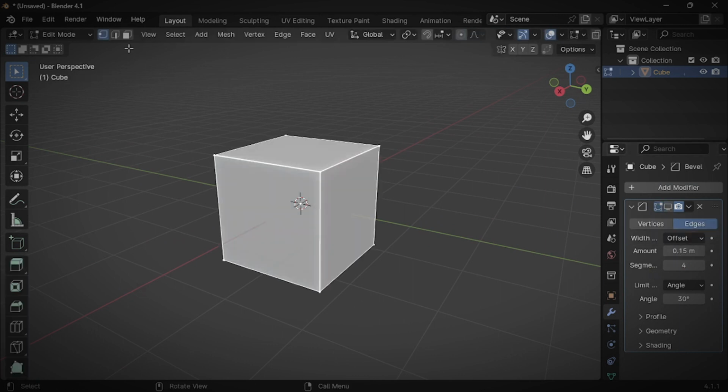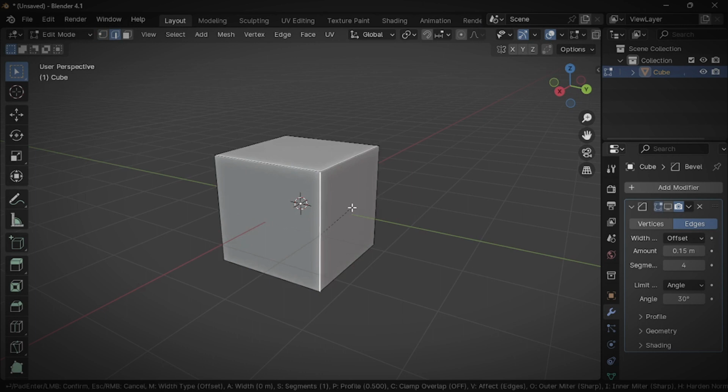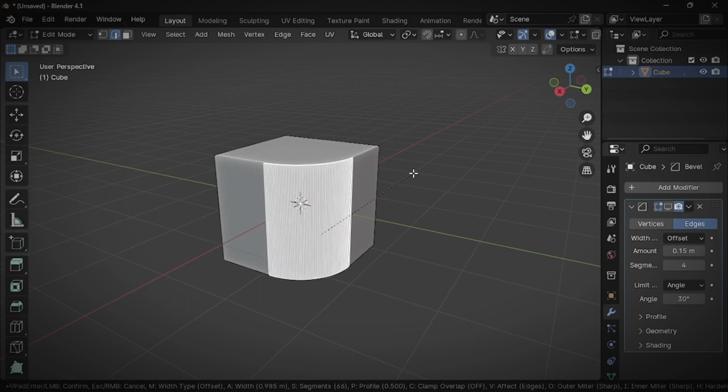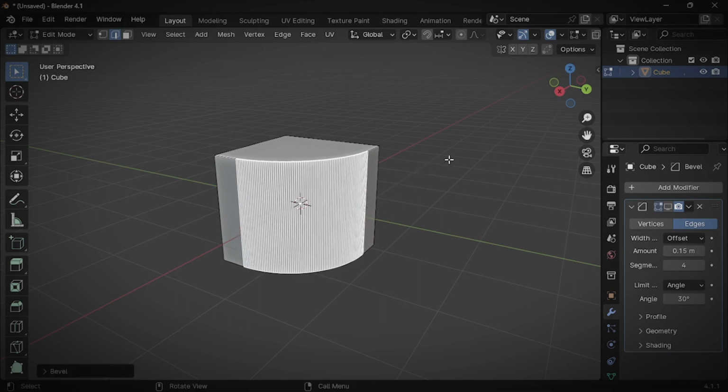Select any edge and press Control B to bevel. Just move your mouse to adjust the size. By scrolling the mouse wheel, you will add more segments. The more segments you add, the smoother the edge looks.